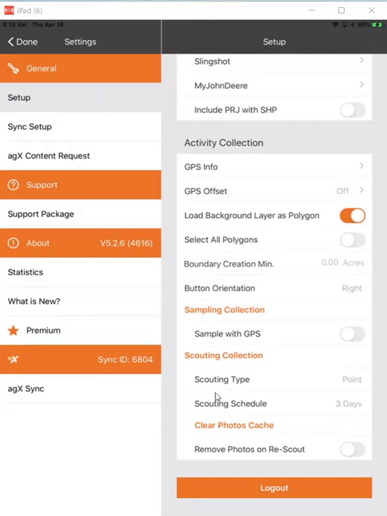Scouting collection: are you going to do a point or are you going to do a polygon? 99% of the people that are doing scouting are doing it by point because they want to be able to go back to those same XY point locations and identify a problem, and then 3 days later after they've sprayed or put some products on, they want to go back and make sure that they're managing whatever that crop issue might have been. And then the scouting schedule.